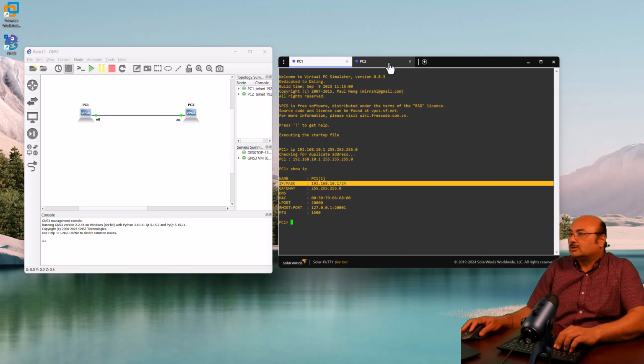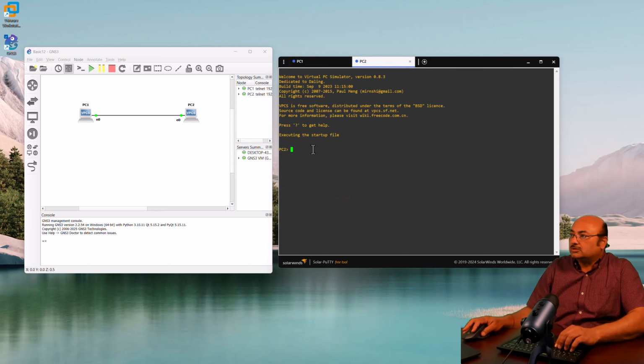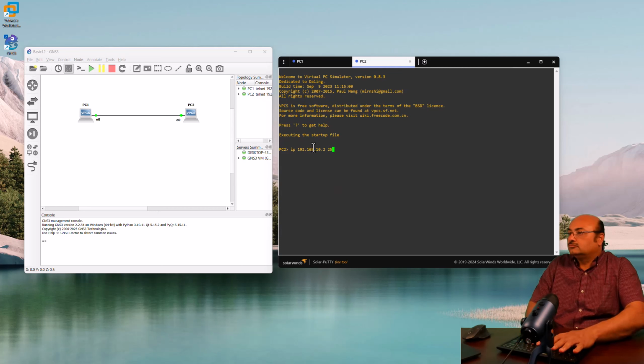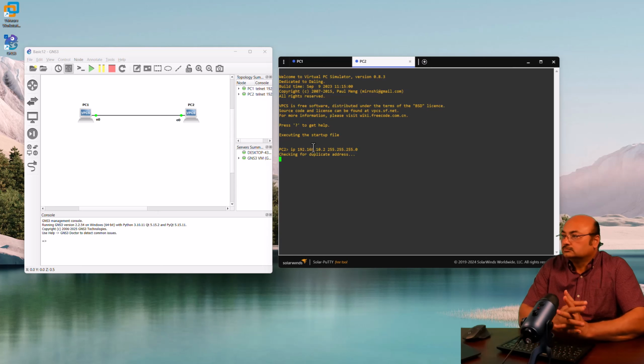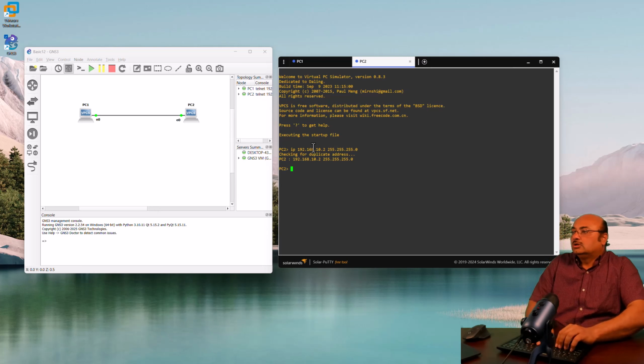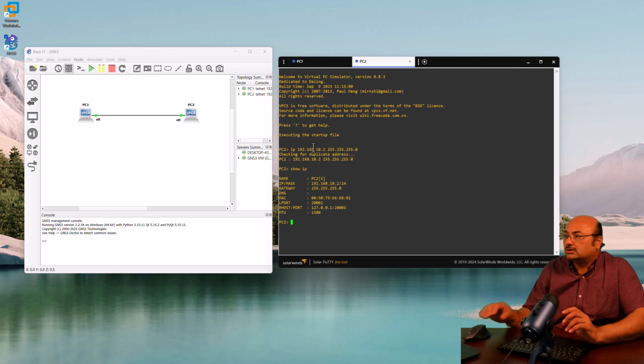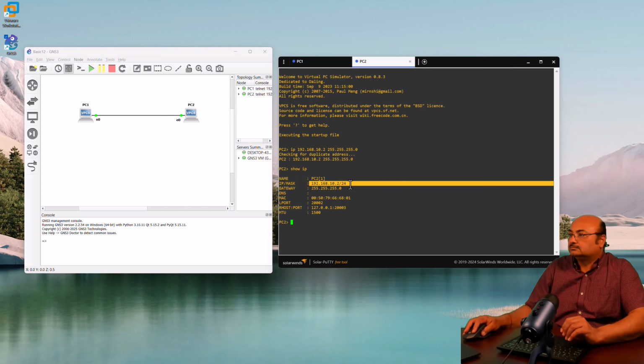Similarly, I'm going to go to PC2 and give it an IP address, ip 192.168.10.2 followed by the subnet mask. And then when I do show ip, it will show me the IP address and the subnet mask configured for it.